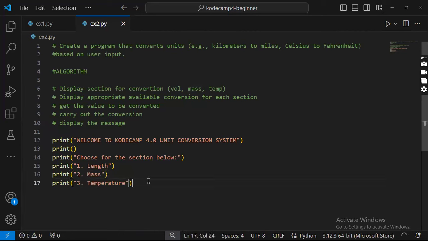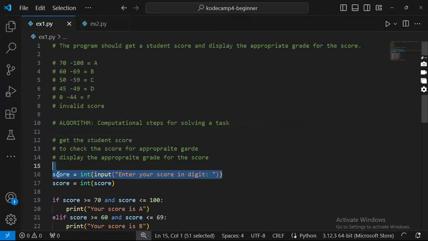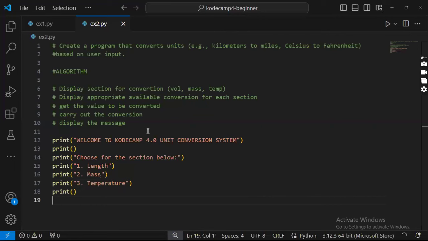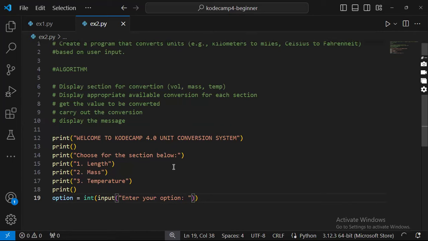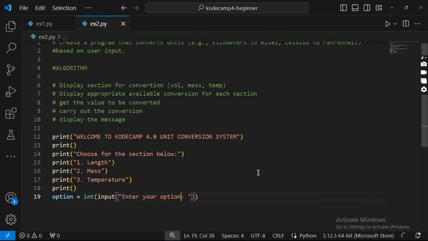After that, I want to show an empty space again, and then we'll copy the input function again. I'll bring this one here, copy this, and bring it down here, and I'll call this one option. Whatever option you choose, I want to get it there, and then I'll say enter your option. That's where you choose if you want a length conversion, a mass conversion, or a temperature conversion, right? So I think that's step 1.